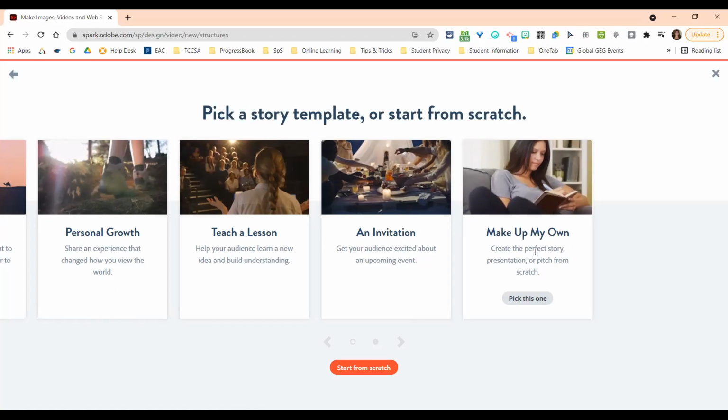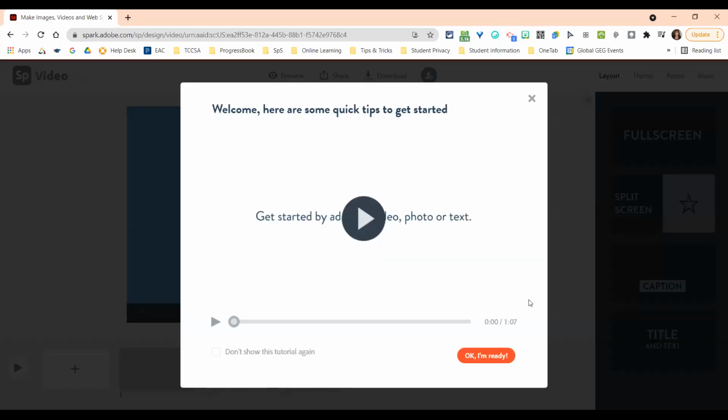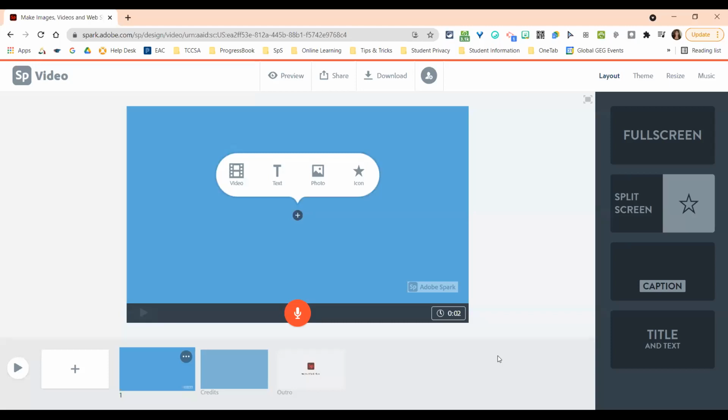That is what we are going to go with today, is making up our own, so you can see how to enter everything. So again, you can either say start from scratch or make up my own. I'm going to pick this one. It is automatically going to create, it takes a second, it'll generate a few slides. This tip will come up every time until you say do not show this tutorial. It's just a quick way, it just shows you how you can add text and video. It's like a minute long. So if you want to look at that at some point in time, do not put the check mark there. Just say, okay, I'm ready. And then the next time you're in, you can preview that video.